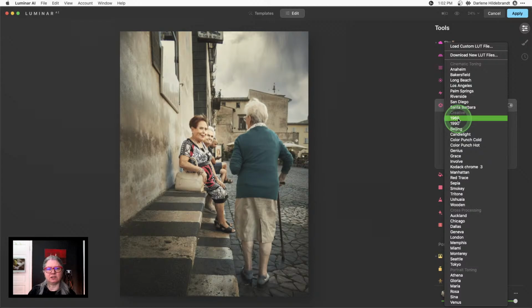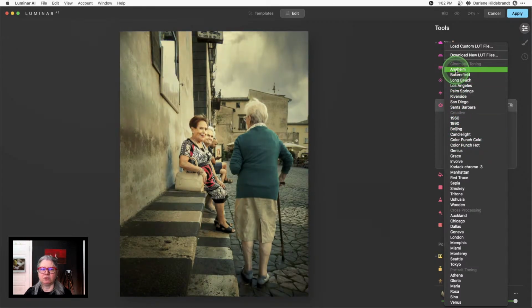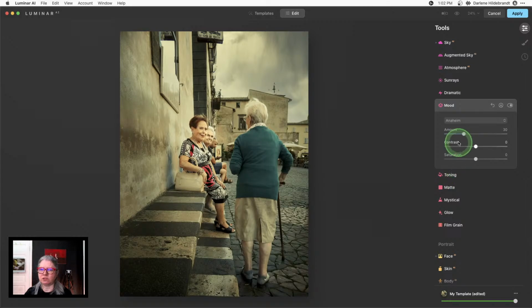1960s is kind of cool. That gives it a matte look. But I'm going to go with this Anaheim because it goes with the color we're going with. And you can dial it up or down. So I'm just further enhancing that color that we had coming from Lightroom. When I'm done, I'm going to click apply. So this is the process of taking your image from Lightroom over to Luminar and back again.